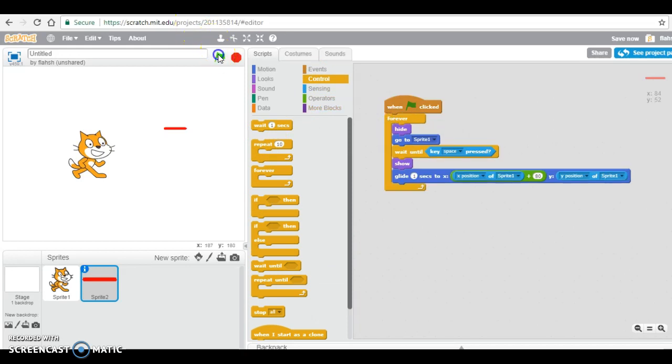So now I hit green flag. In space, the laser shoots from the eyes of the cat. Now if I want it to go faster, I can make this number smaller. And if I want it to go farther, I can make this number bigger here. So now it's shooting faster and farther.